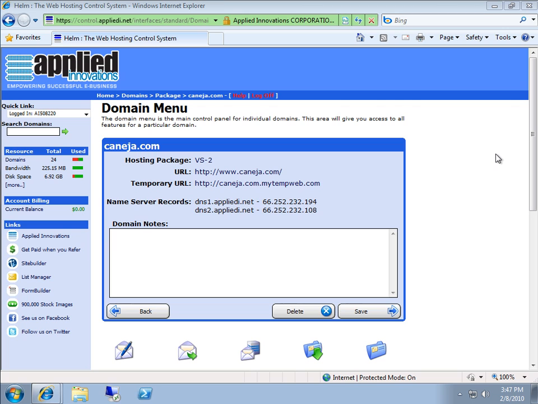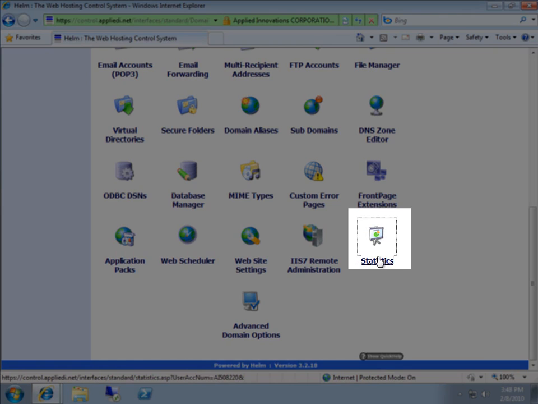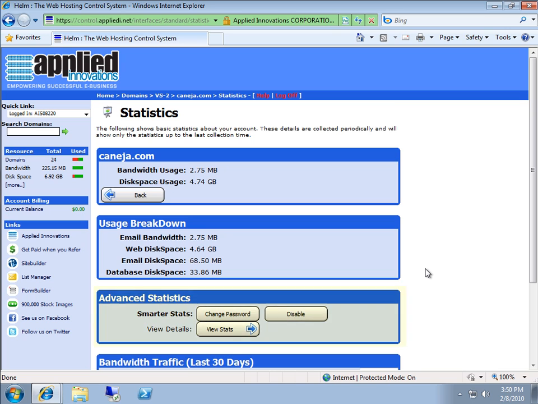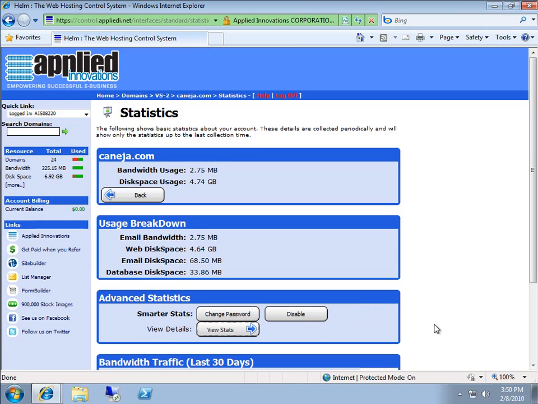So, to get started, head over to the domain menu of the website you wish to manage and select Statistics. Now, by default, this feature is not enabled. To do so, simply select the Enable option under Advanced Statistics, and then you'll see an option that looks like this. To continue, select View Stats.